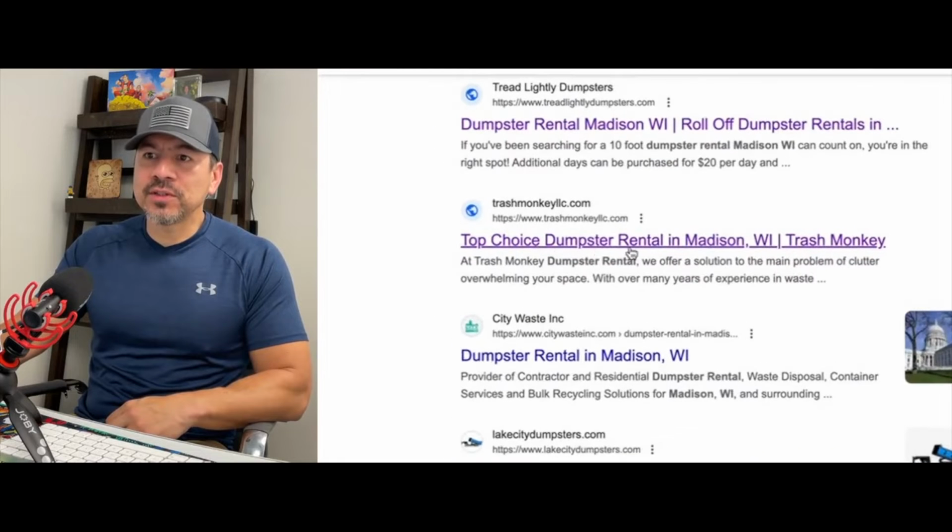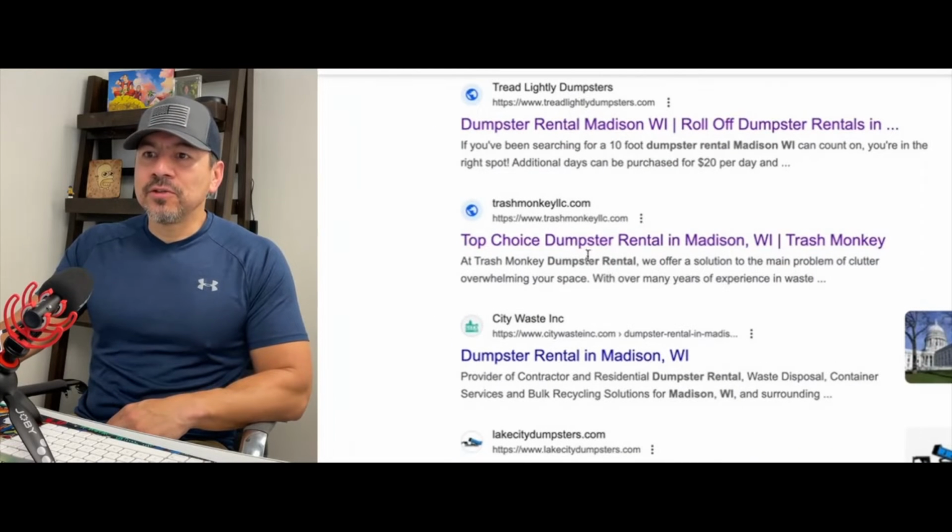Let me give you guys a few examples just to show you what I'm talking about. Let's say you are a dumpster rental company in Madison, Wisconsin, and your page is about dumpster rentals in that area. What you want to make sure is that on your title of your website, you have that keyword, dumpster rental in Madison, Wisconsin. You got to be clever about it. Like you see on this website right here, it says top choice dumpster rental in Madison, Wisconsin. So you see dumpster rental in Madison, Wisconsin is in the title tag there, right?